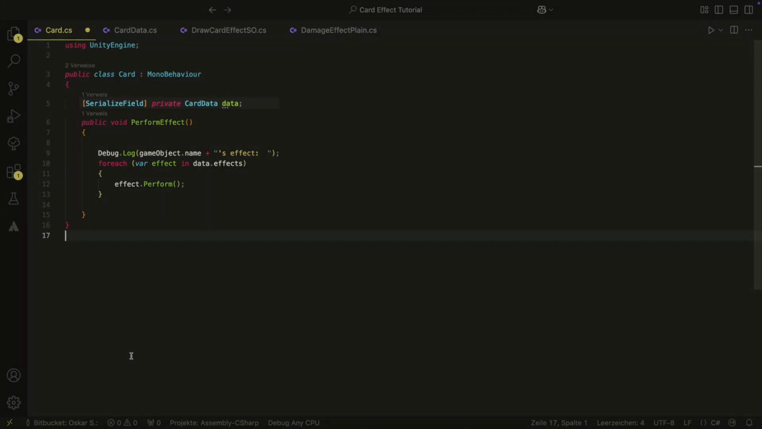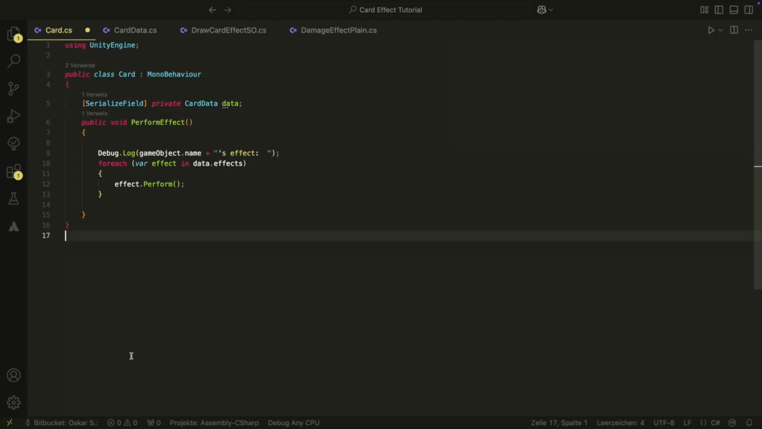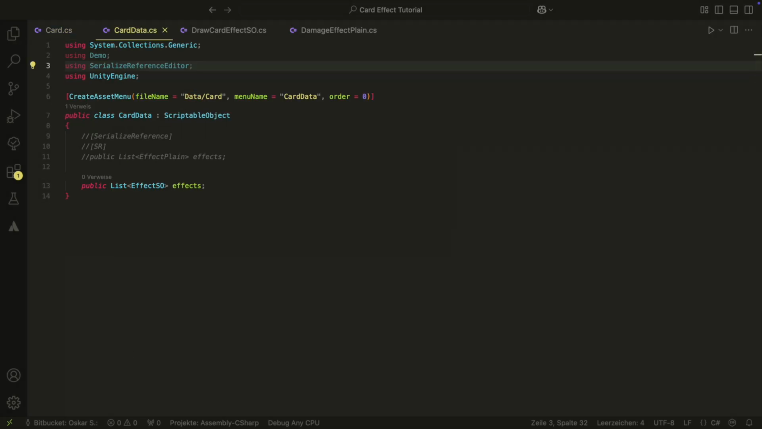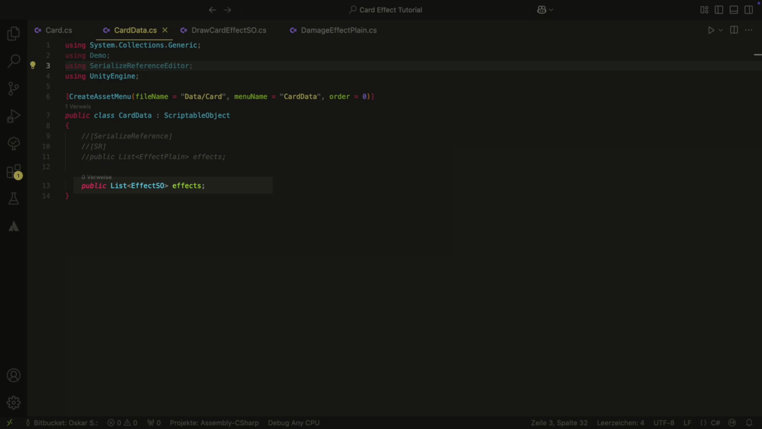Each of the cards here has a different card data attached to it. We have three different card datas. In the card data scriptable object, you can have everything for your card. For the sake of simplicity, we only have our effect here, or better said, a list of effects. Those effects are our effect components.